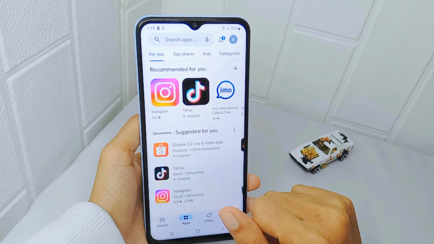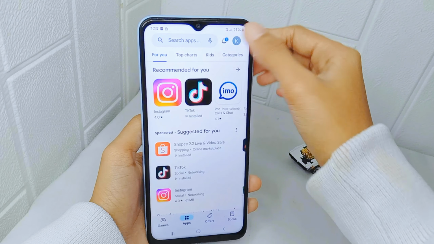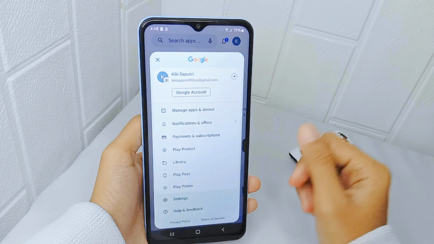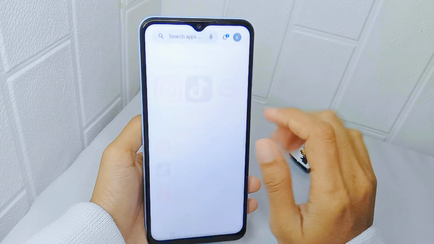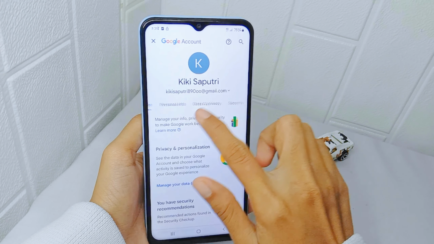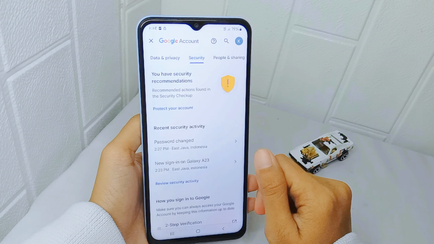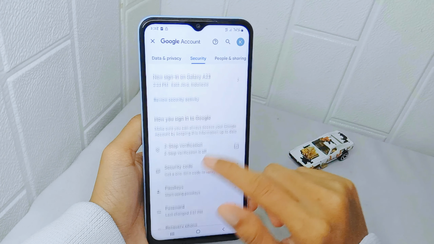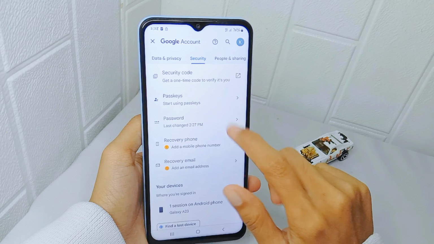Well, after that, click the profile icon at the top, and then tap on Google account here. Okay, so now please swipe to the security option. Well, and then please scroll down and select the password option.